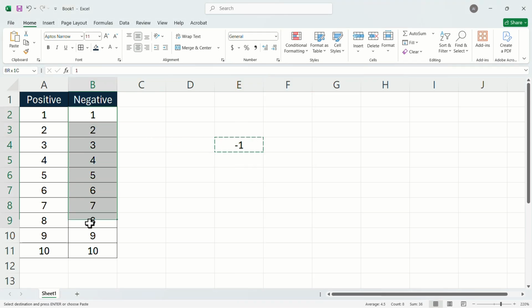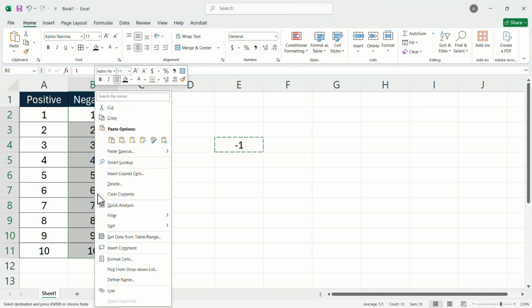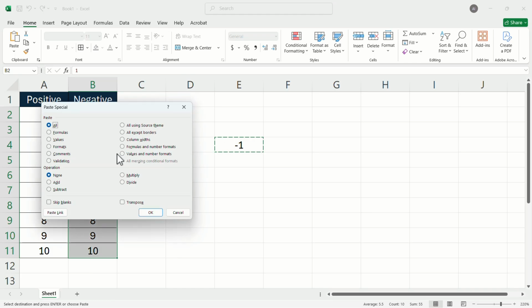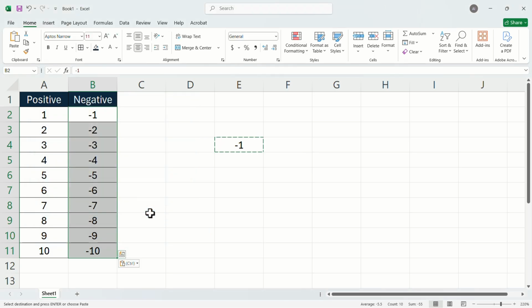Select the data pasted in the negative column. Right-click on it. From the drop-down menu, click on Paste Special. From the Paste section, click on Values. From the Operations section, click on Multiply. Click on OK. Here you can see that the column has turned negative.